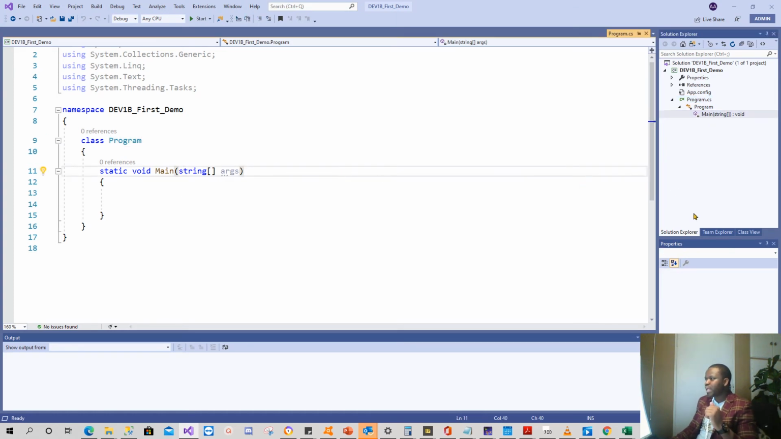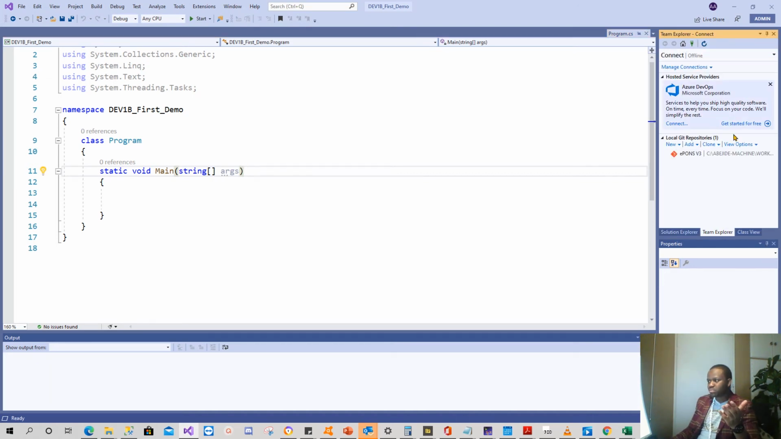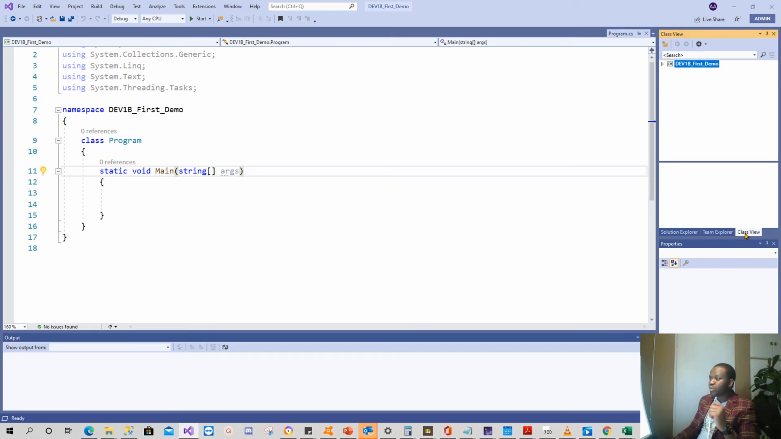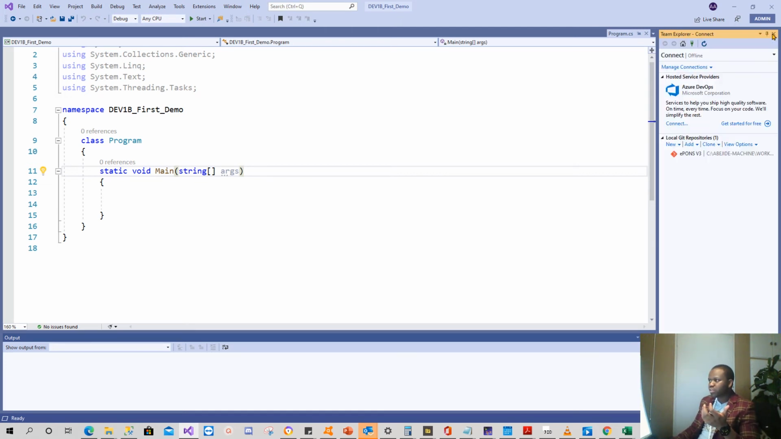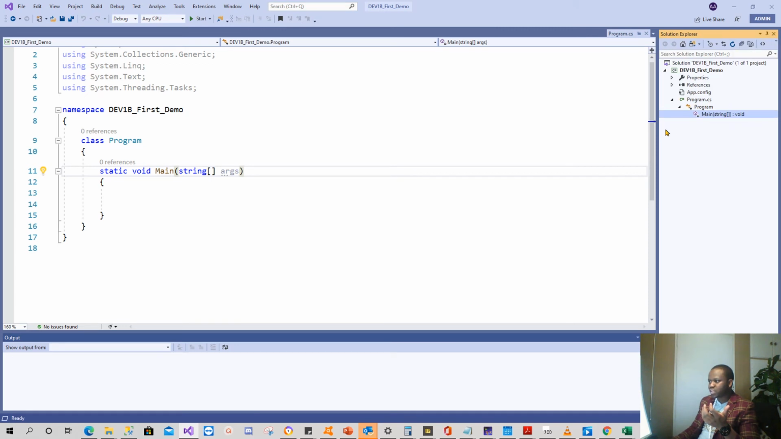All right. And the same way on this side, you have 3 tabs. You have Team Explorer. Sometimes you're connected to a team that handles that. Again, for now, you don't have to worry about that. You have class view. Again, you can view the classes of your program. Don't worry about that also. Then you have a property window. Don't worry about that. So in the meantime, I will just close most of these things so that everything is clear. I will just leave only the Solution Explorer so that you can see the solution that we're working on.